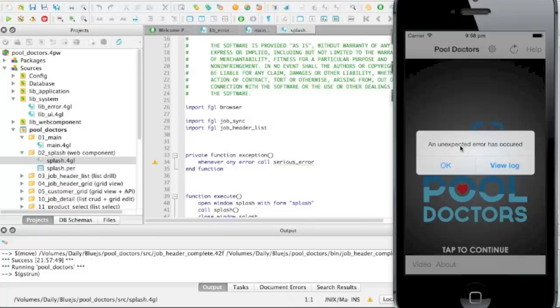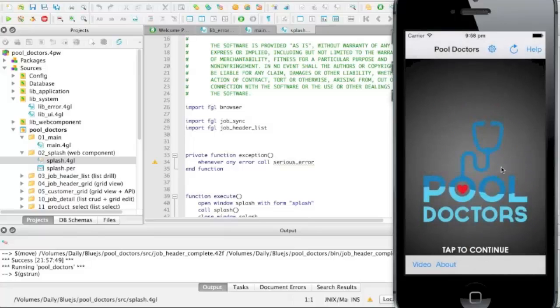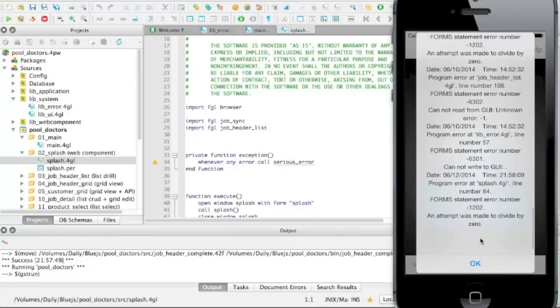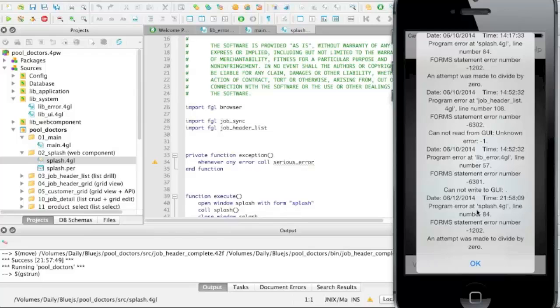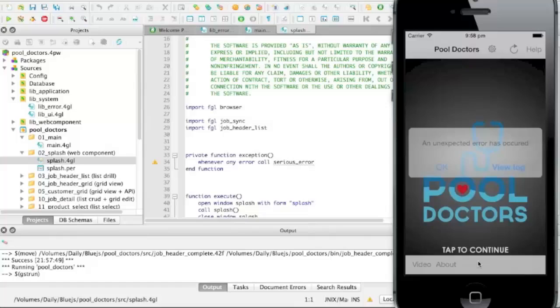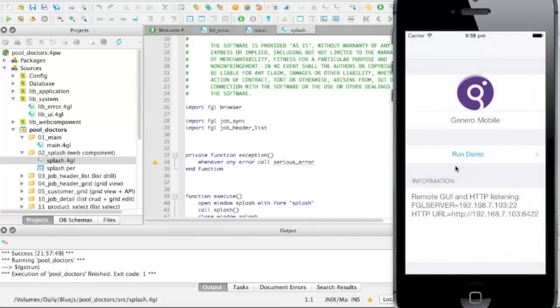We may want to get the user to report the error to us so that we can do something useful with it, or we may even want them to email us some form of log. So what we can do at the moment is view the log, and it's got all the errors I've tested with it over the time, but the last one is the appropriate one. An attempt was made to divide by 0. And then the program will stop at that point.